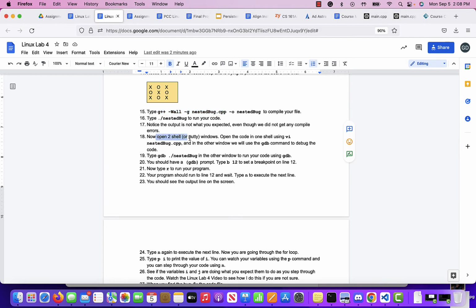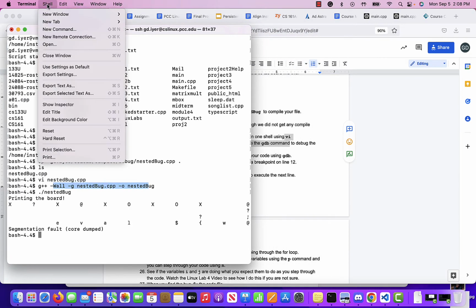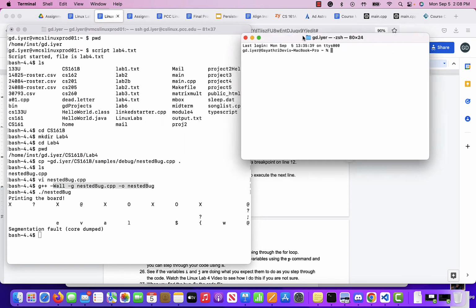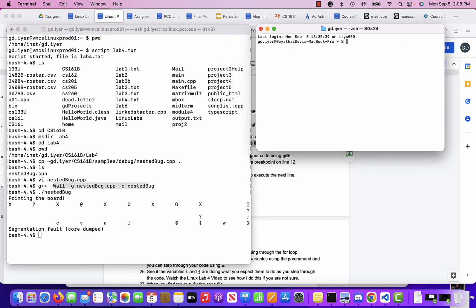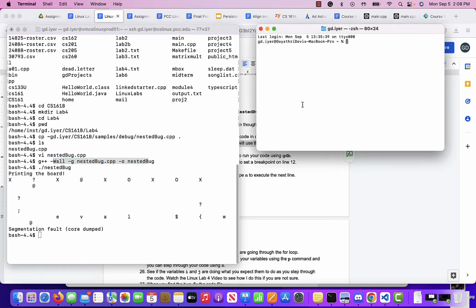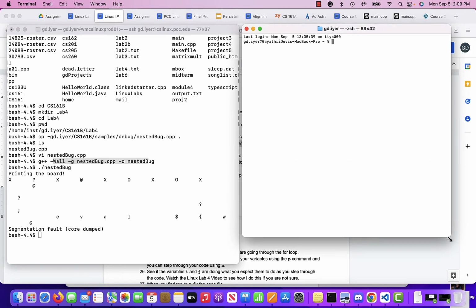So we are on step 18. Open two shell or two PuTTY windows. And in one, we are going to open our code. So if you're on a Mac, you keep this window open, you go to shell and you open another window. And on PuTTY, you can do the same thing. You can open two windows. So open two windows. On one, we can have the code, and that is really what's going to be recorded, which is fine. In the other window, we are going to open the code.